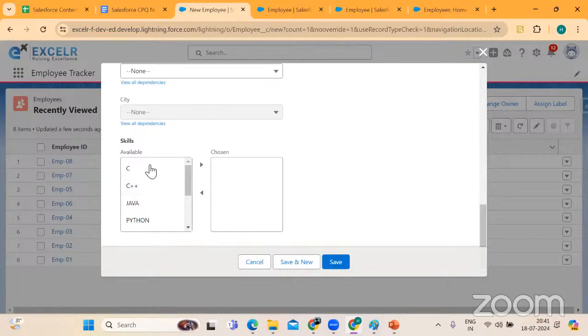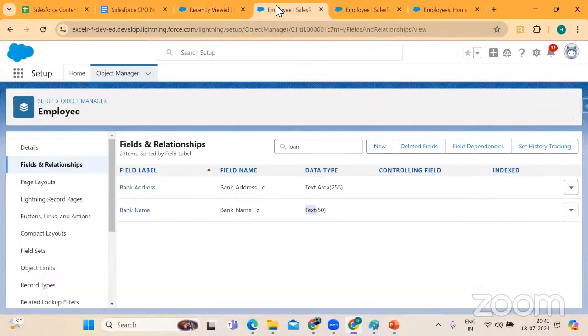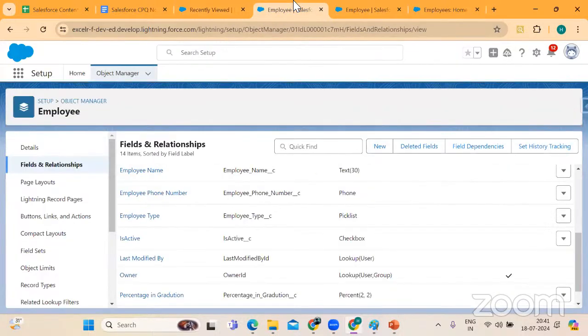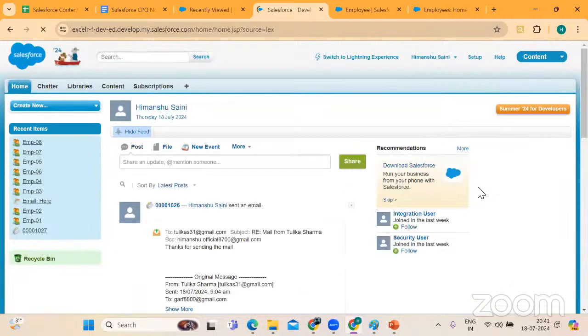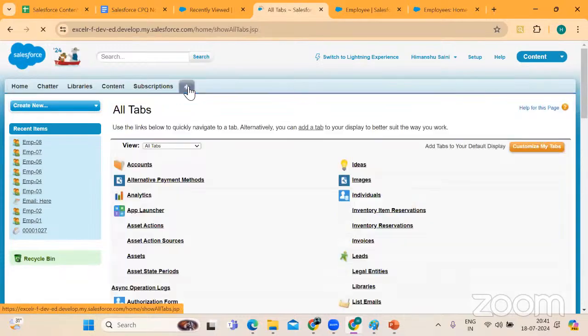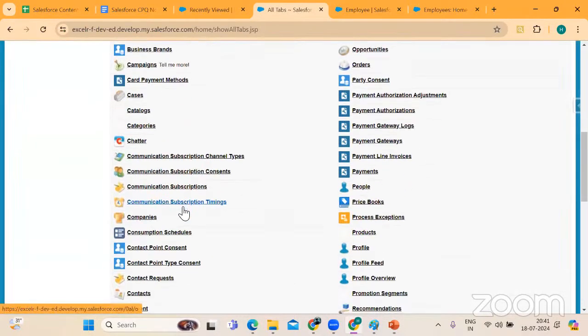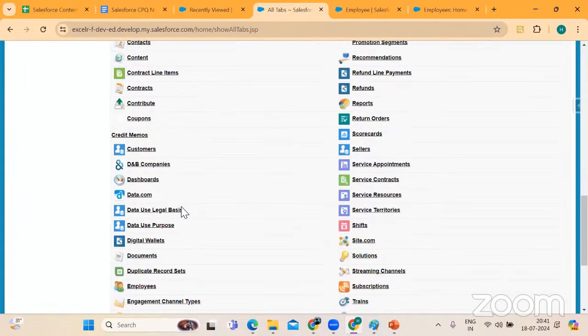In Lightning, I'm not getting the field. Okay, in Lightning, it will come in some time. So what I'm doing, I'm going to open the Classic. Okay, view profile, switch to Salesforce Classic. Okay, Alt tab, employee object. Okay, going to open the employee tab.